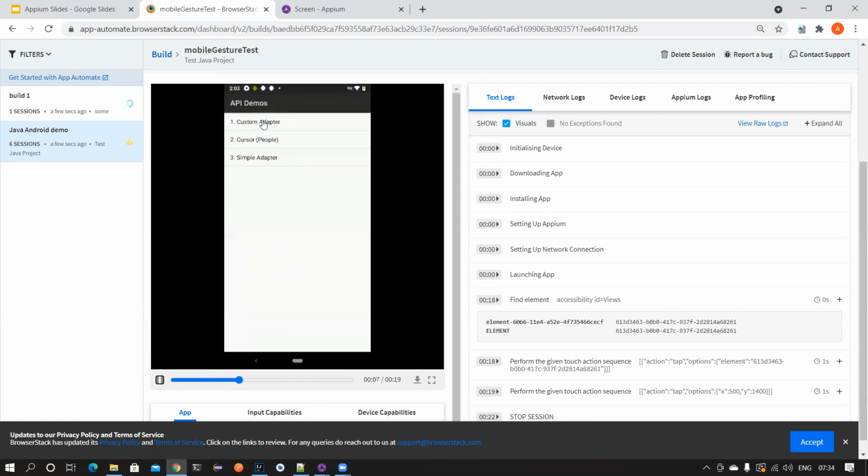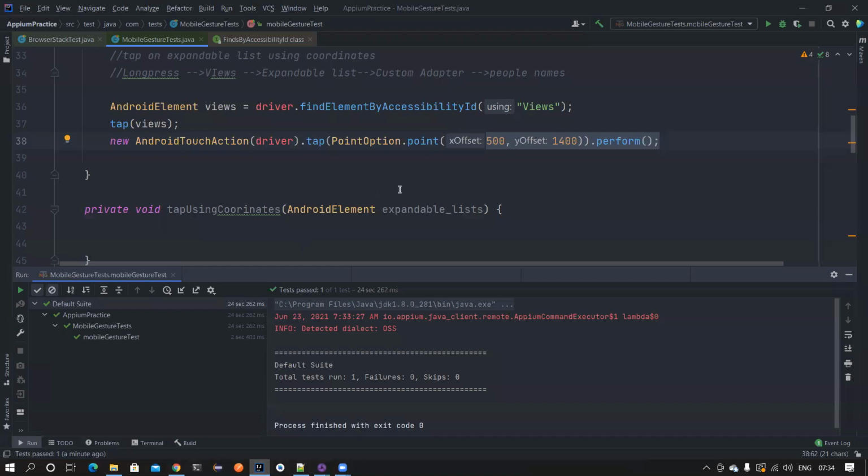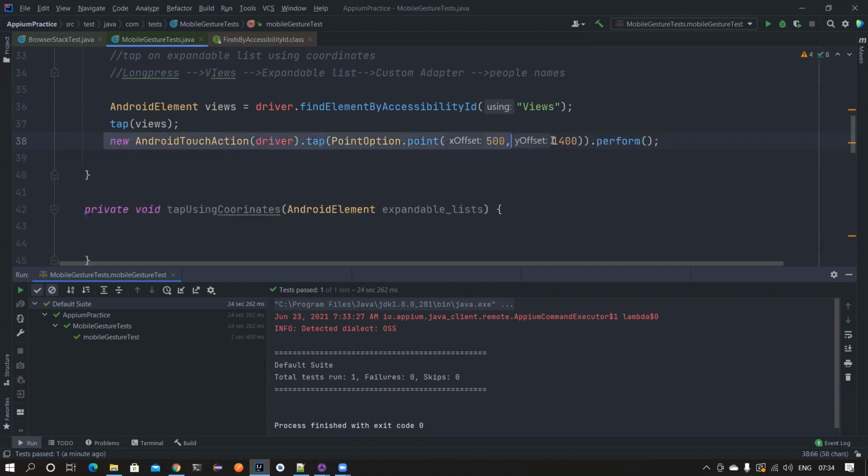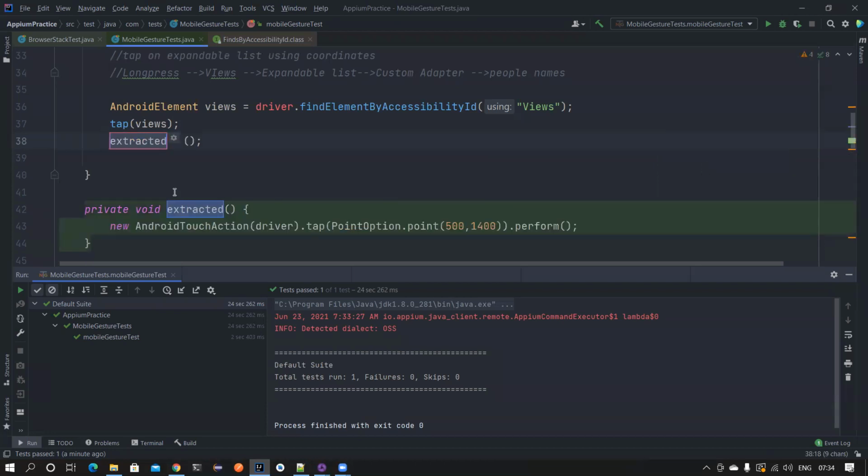So it's clicking on expandable, right? Yeah. Now the tapping using the coordinates is also working. So now I can extract this into a, maybe I can extract this into that. Okay, let's name it as tap using coordinates.